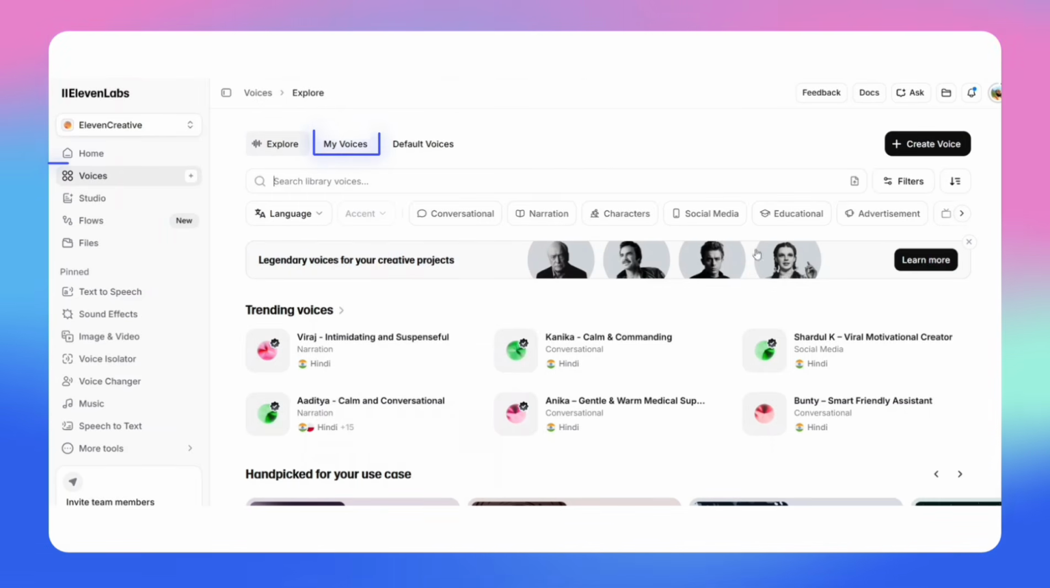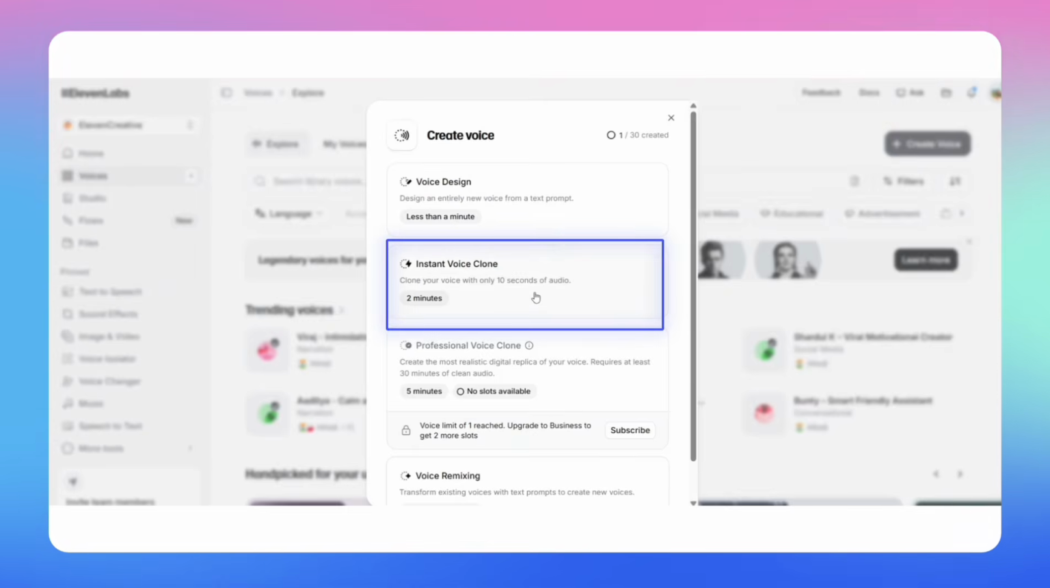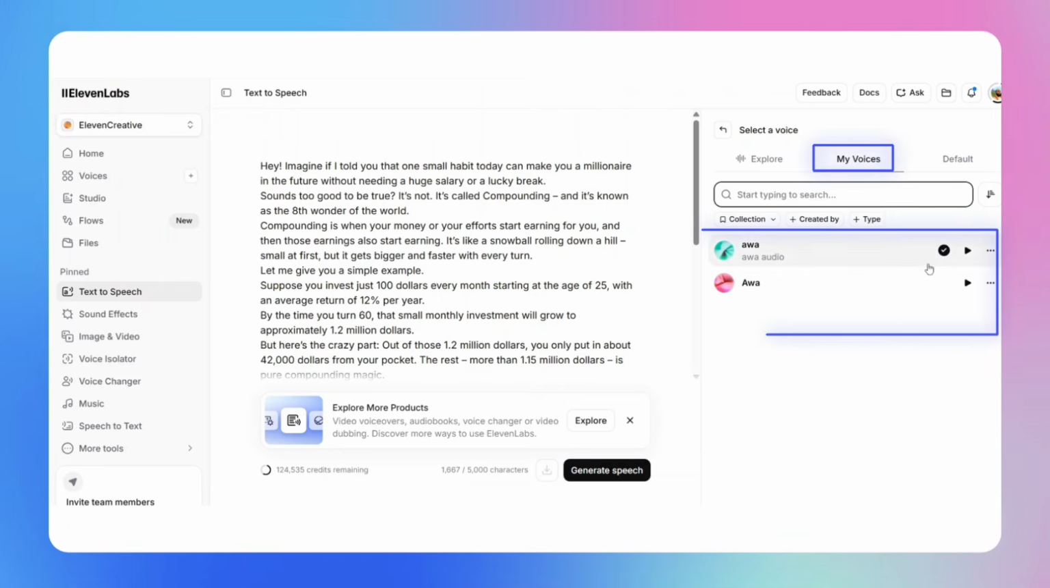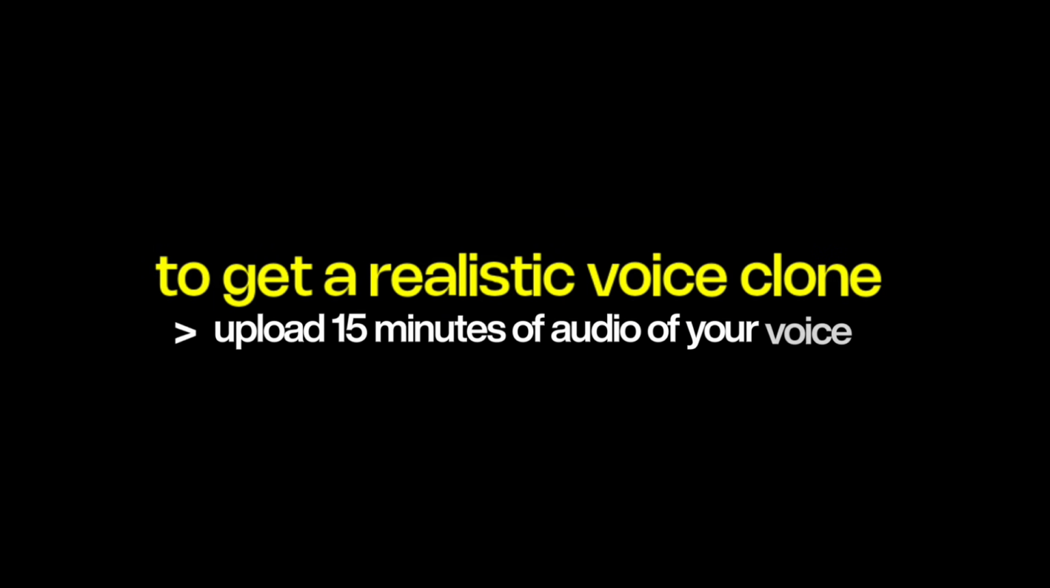To clone your voice, go to Voices, click Create Voice, and select Instant Voice Clone. Upload or record a clean audio sample. Let it process, and it will appear under My Voices for you to use. To get a realistic voice clone, upload 15 minutes of audio of your voice.